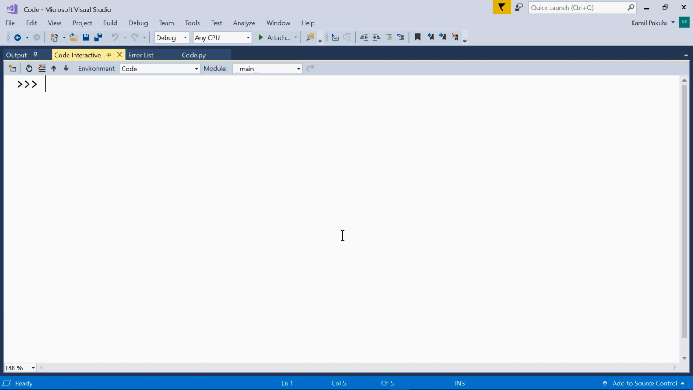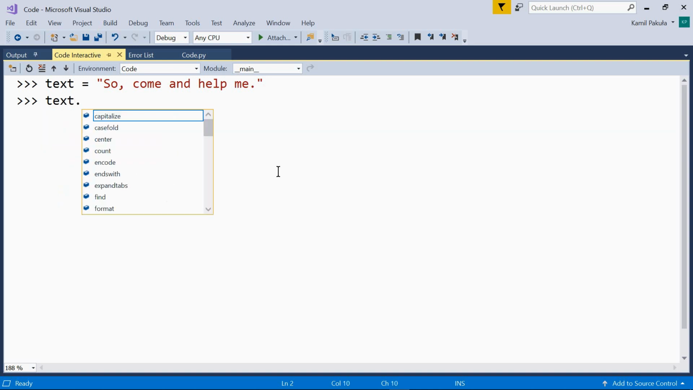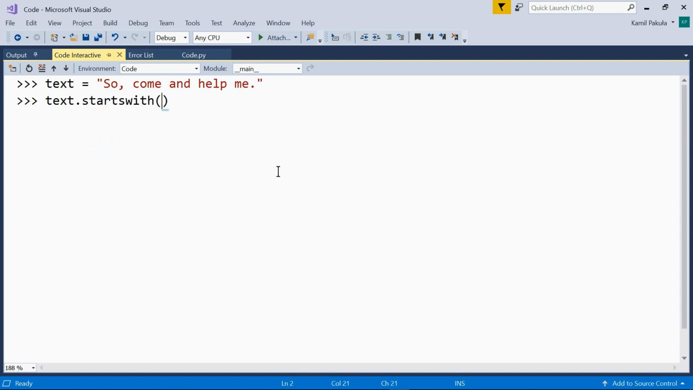Let's define our first variable like so: text equals "so come and help me". Now let's check whether this string starts with "so". Well, it does.